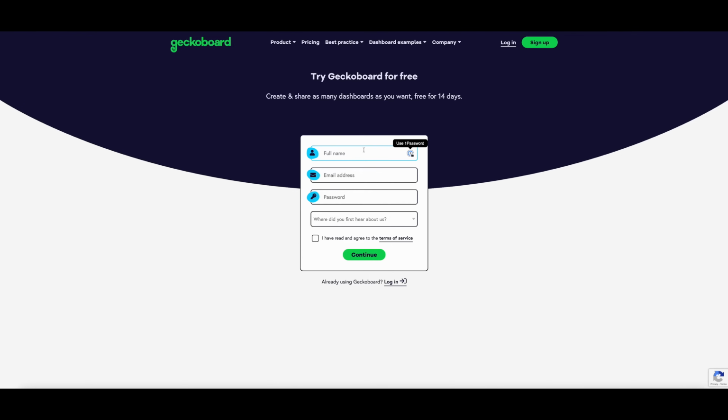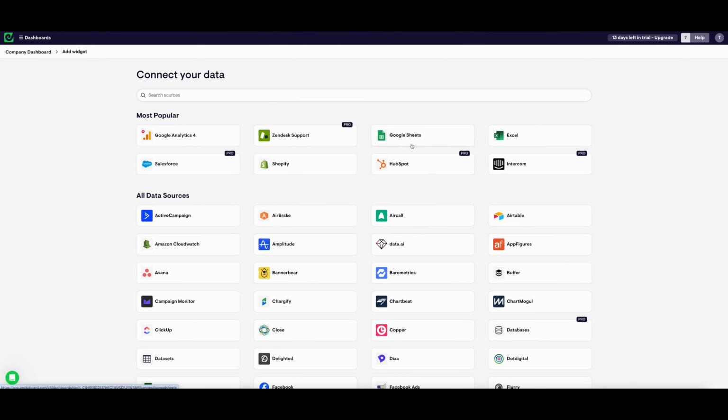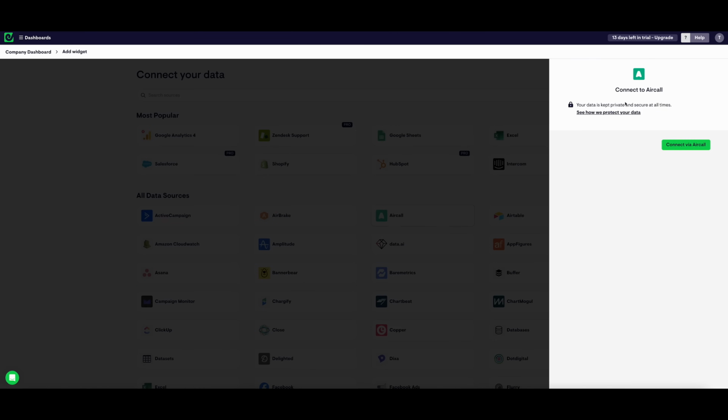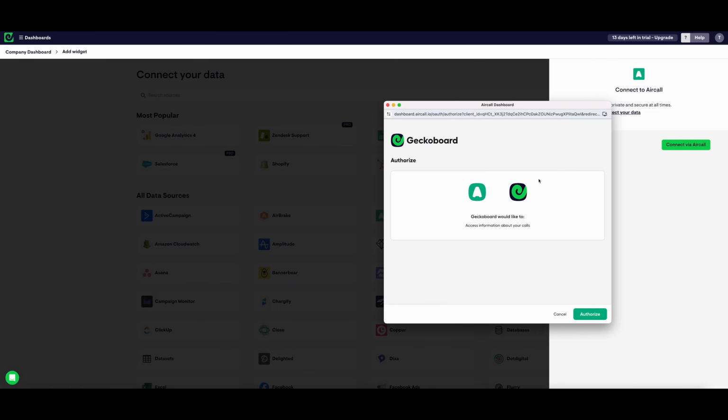Now, let's explore step by step how you can create an Aircall dashboard using Geckoboard. To start off, visit geckoboard.com and sign up for a 14-day free trial. Select Aircall, choose any of the presets to get started, then connect your Aircall account. It might take a minute or two to connect your Aircall data, but once that's finished, we're going to build our first widget.